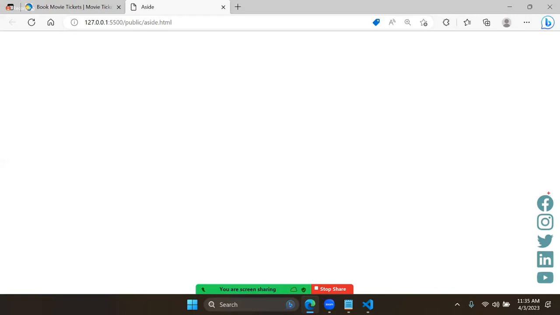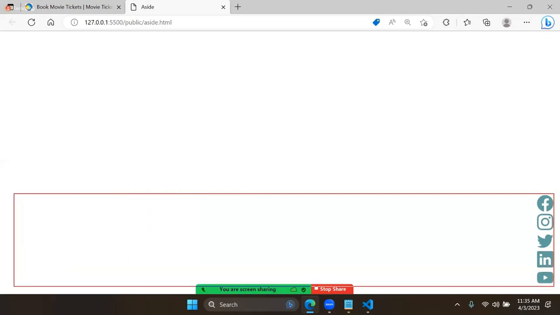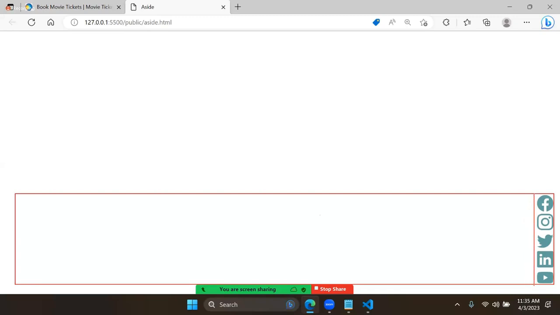Remember, you designed aside. This aside starts here and it will be up to here. It is going to occupy the entire page. But what we need to do is, we want only up to here. That means only this part we want. Then you need to put a width for it. How much width you want, you need to keep the width.